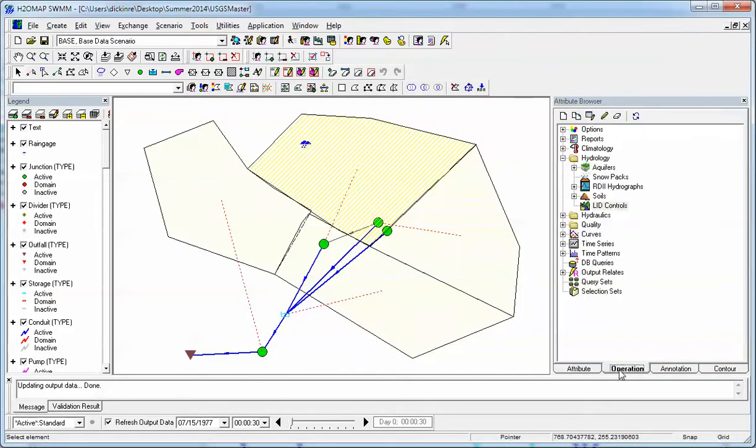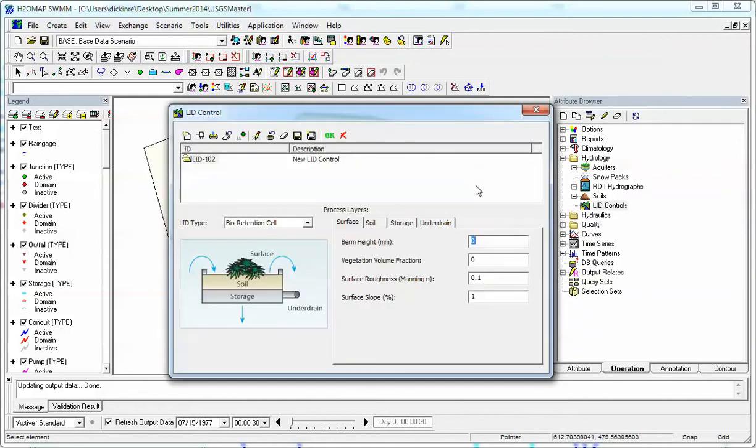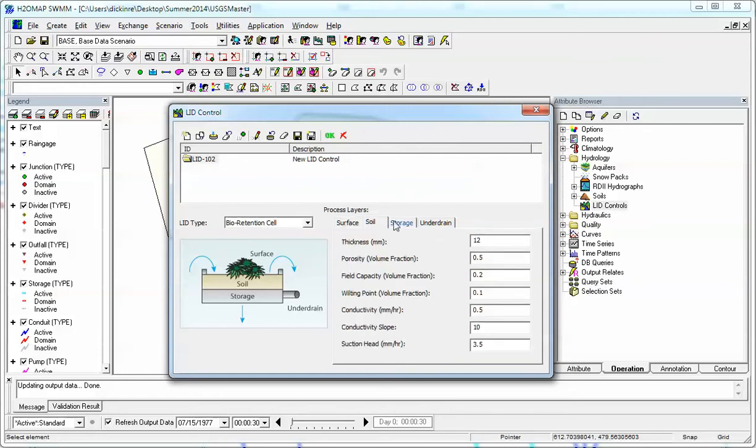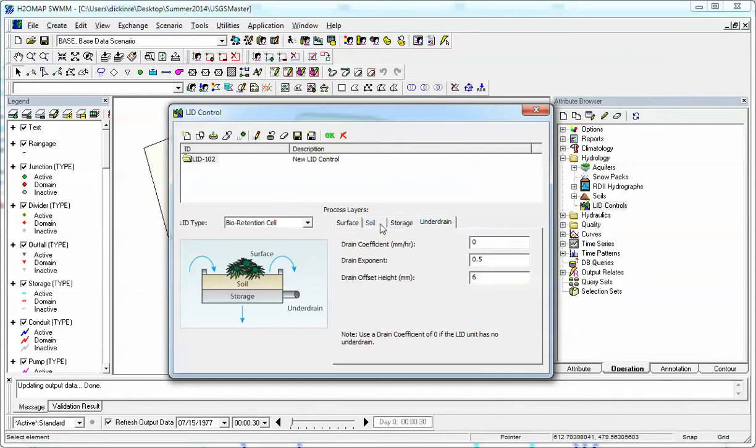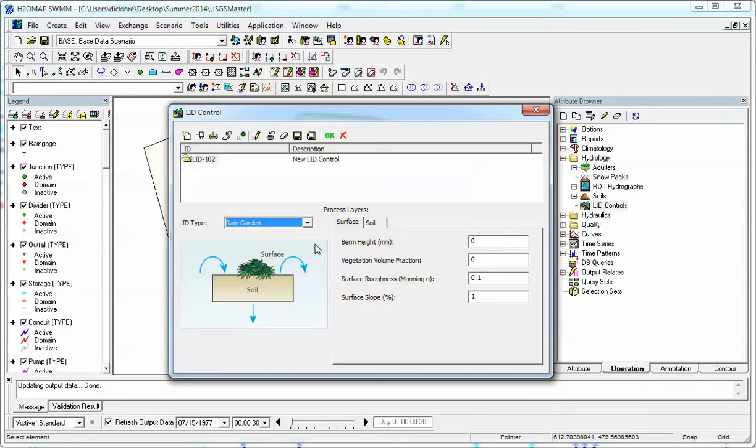Well, we come over here to the Operation tab, come to LID, and make a new LID unit, or control rather. Our options start with bioretention cell. What's nice in InfoSWMM and H2OMAP SWMM is that we have predefined defaults. So here are the possibilities. We have bioretention cell and rain garden. Go back one step. Bioretention cell has four layers: surface, soil, storage, and underdrain. Rain garden only has two layers.